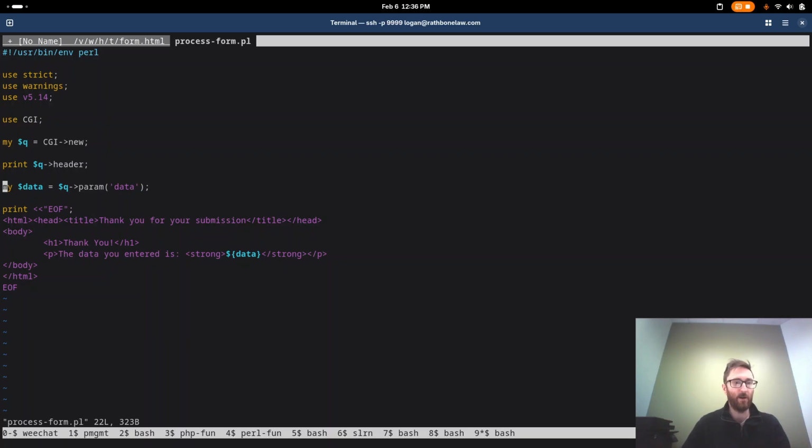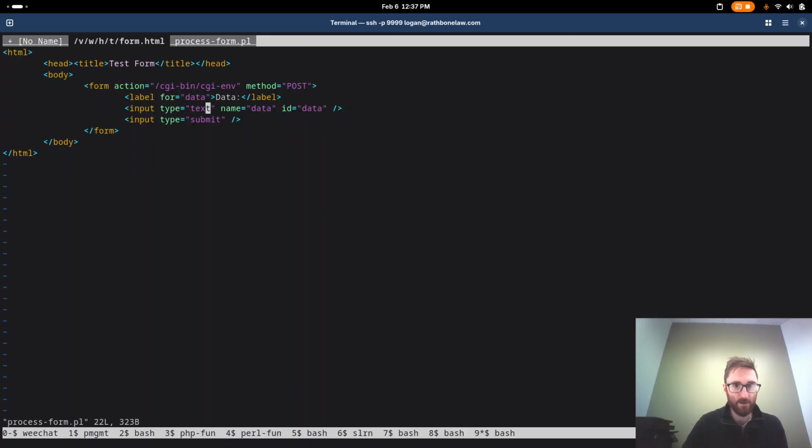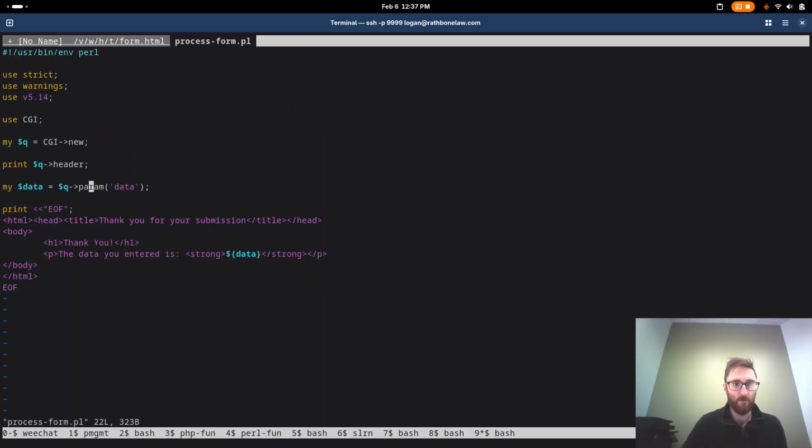But we have this variable here called data, and we use the param method of the CGI module, which will take that key. So you recall name is equal to data, that's where that will come from, and it will just give you the value of that, and it will have the spaces and the special characters already parsed out for you, which is pretty nice.